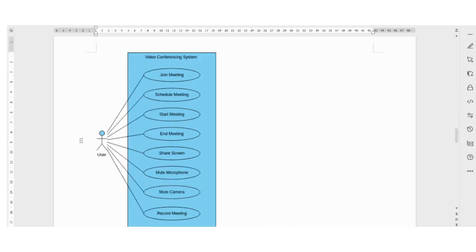Another example is a video conferencing system. Here the actor is the user. He can join the meeting, he can schedule a meeting, he can start the meeting, he can end the meeting, he can share the screen with the other people, he can mute the camera and microphone, and he can record the meeting. So these are a number of actions performed by the user.